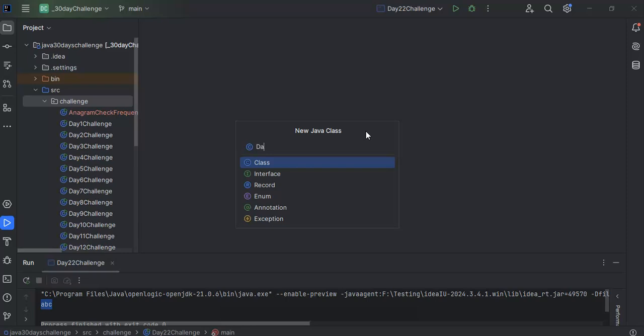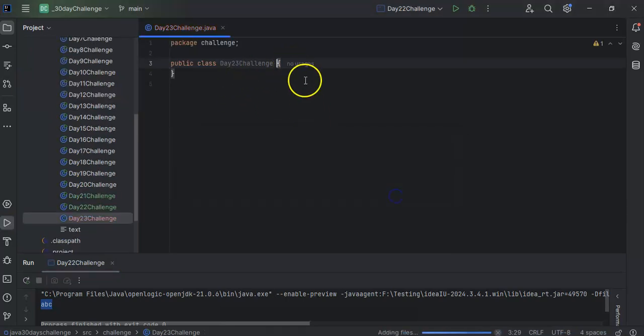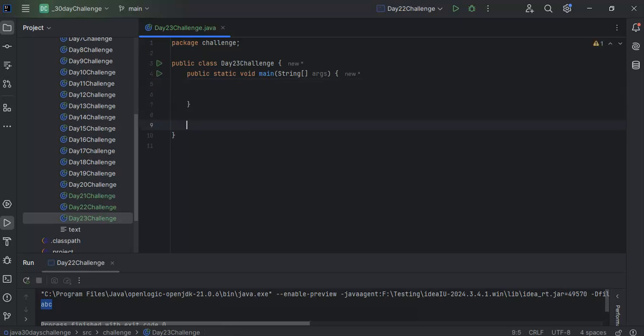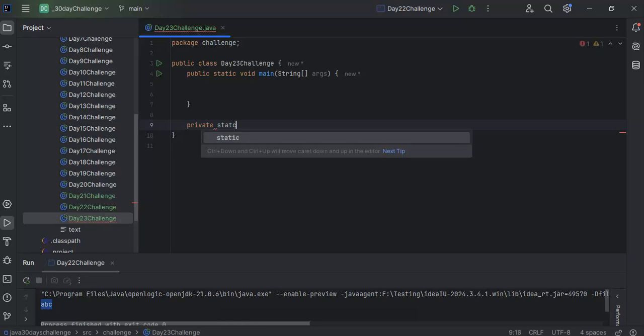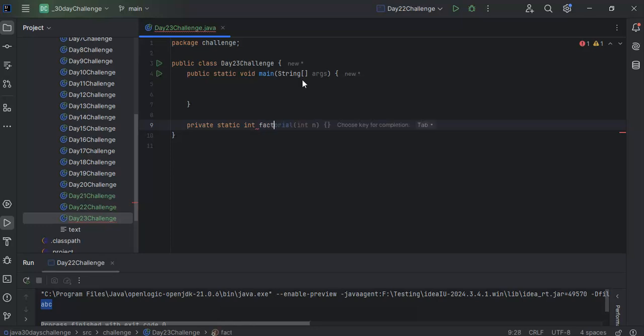I'm creating a class, day 23 challenge. Create the main method. Now we can create one reusable method to calculate the factorial of the given number. Factorial of n.